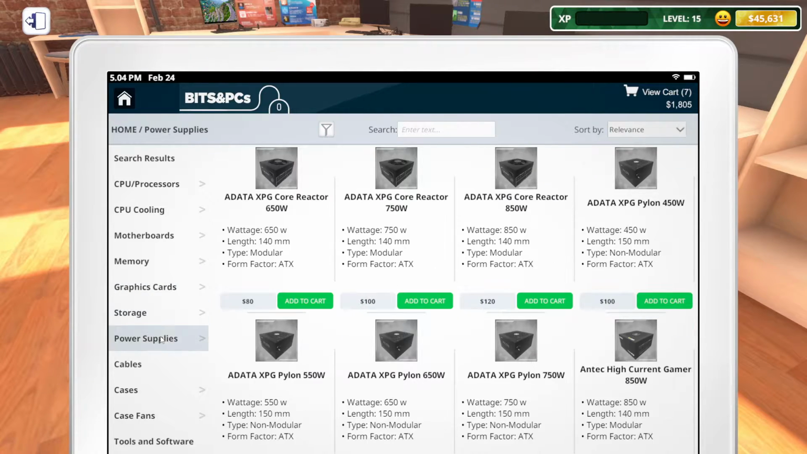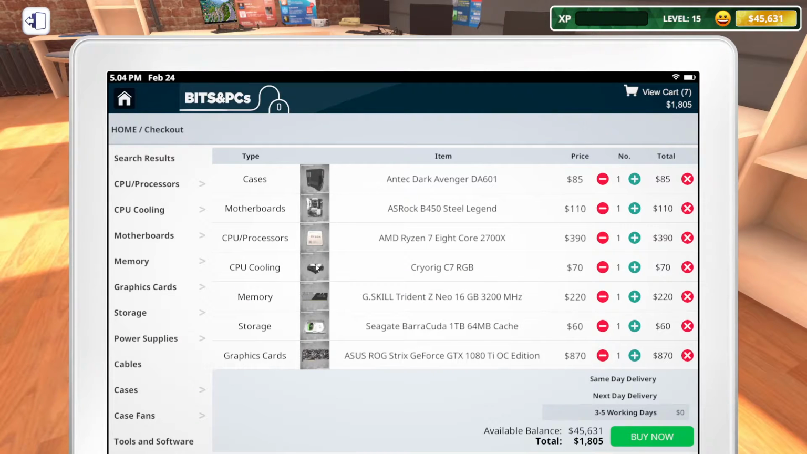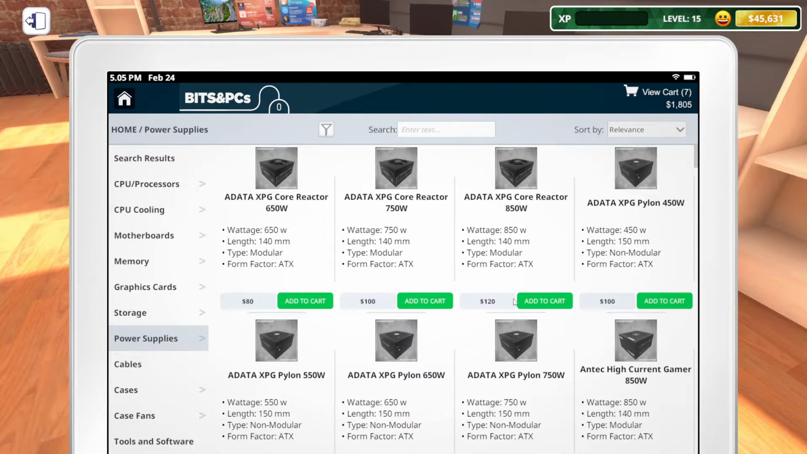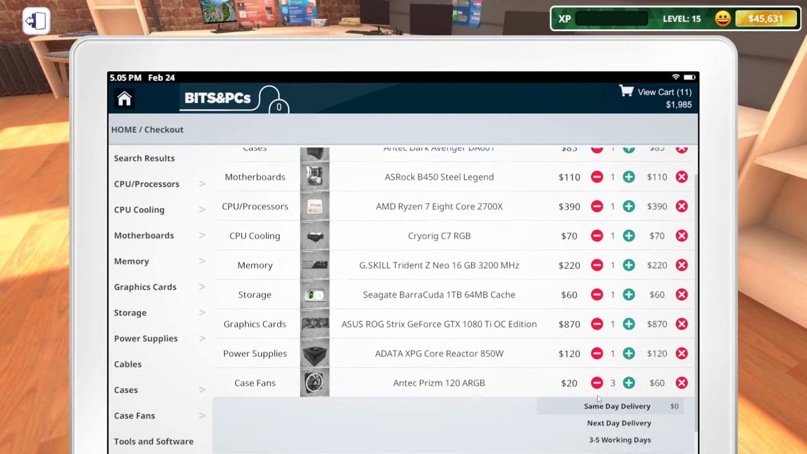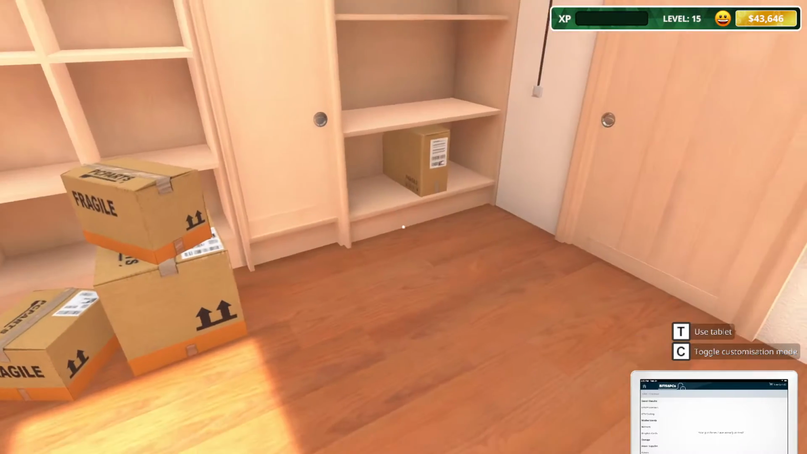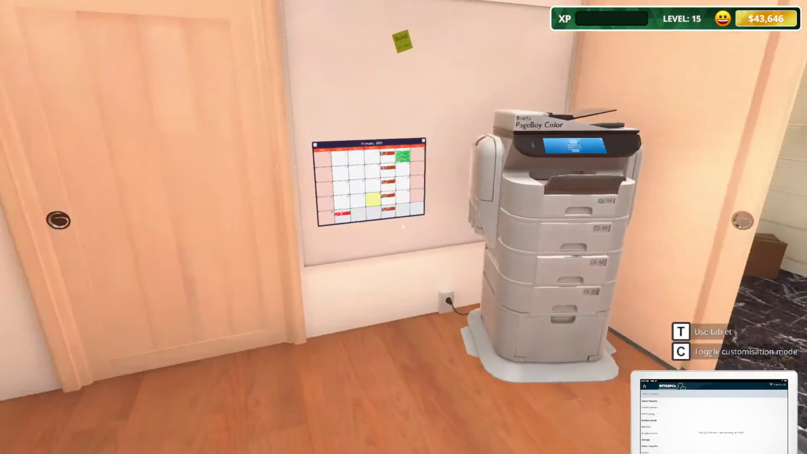Okay. Got storage. Have I got a power supply? Scanning. Not yet. So, let's get that. And they need case fans. Let's just get, I don't know, three of these. That should be fine. Same day delivery. Buy now. Pick this stuff up.